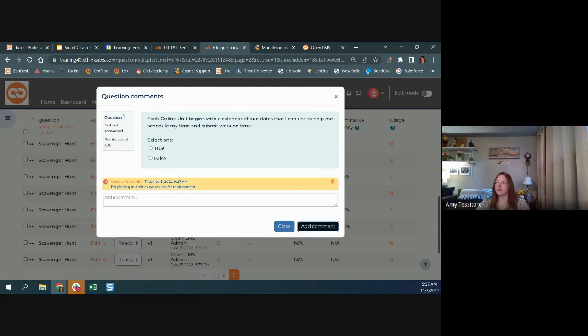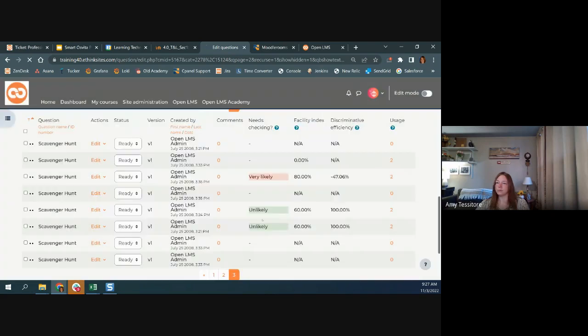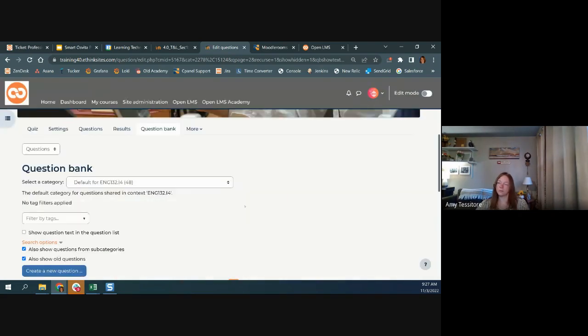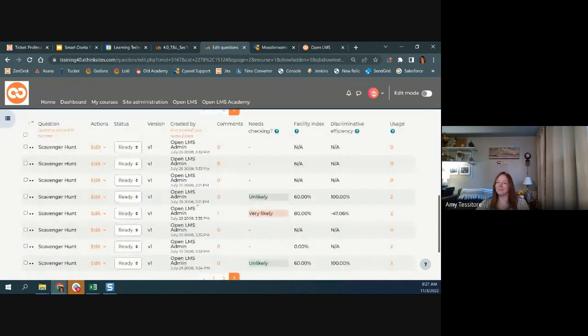When I close out of here, I can click the X at the top or down at the bottom. And now what you're going to see is that it's going to reload. And here it is. I can see that I have one comment in there. I can revert this one back to draft because I am reviewing it.